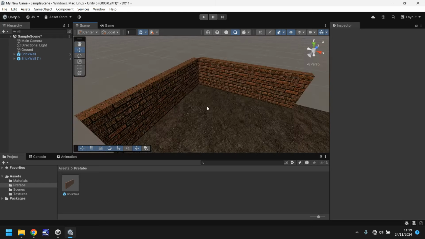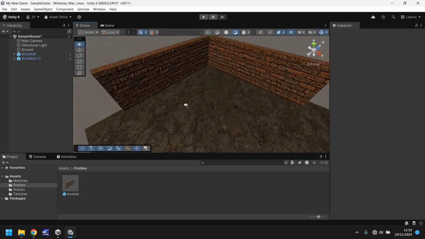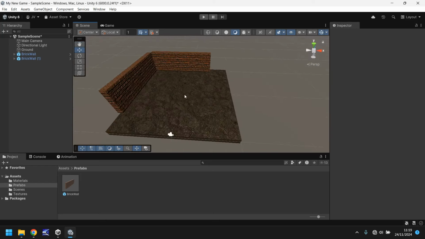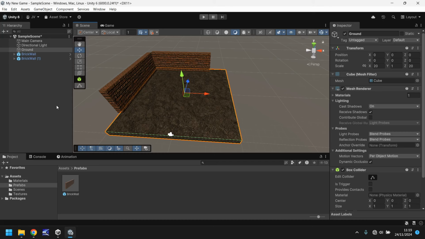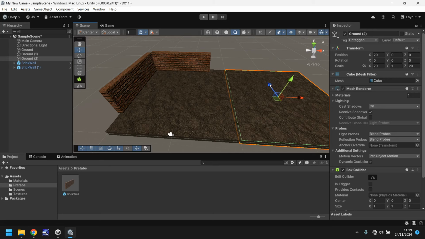But we can easily change and manipulate so many things using prefabs inside Unity. And it's not just walls that you could do it with. You could theoretically do it with this ground here. So I'm going to show you just how quickly you could create something like this. So I'm going to take ground, hold Control, press D. I'm going to shift it over here. Hold Control, press D again, shift it down here.